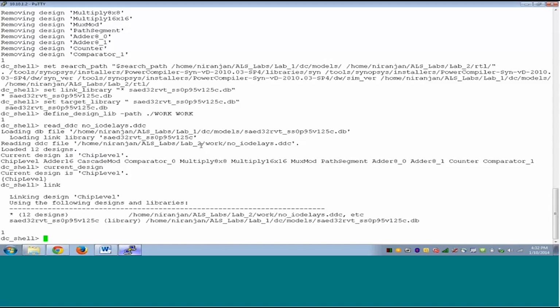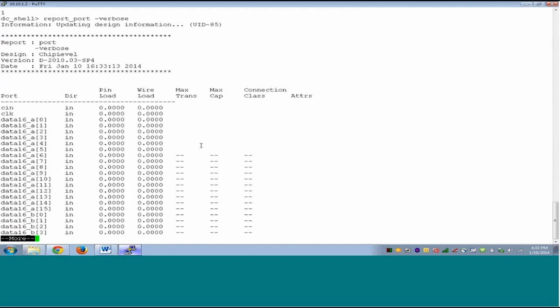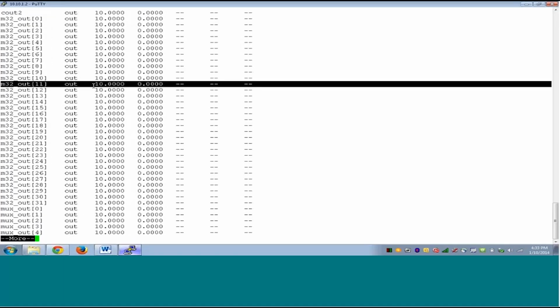So now this is already a synthesized design. It also has constraints because it's a DDC. When we write out a DDC, the constraints are also written out. So it already has a clock of 2 nanoseconds created on the port CLK, and it does not have any input output delays, although I do a report port to check. What it has is loads on the output, which is 10.